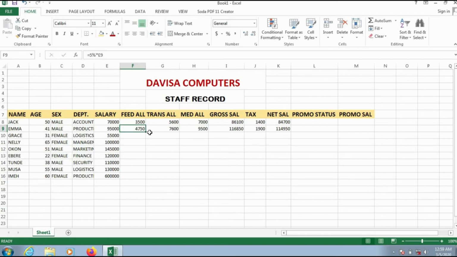You see the mouse pointer will change to a slim black cross. It's normally supposed to be a white broad cross. Place it on that dot under it to turn into a slim black cross. Please double click or click and hold it. Hold it on the click of your mouse, then drag it down to the last person's cell. Then you release your hand from the mouse.